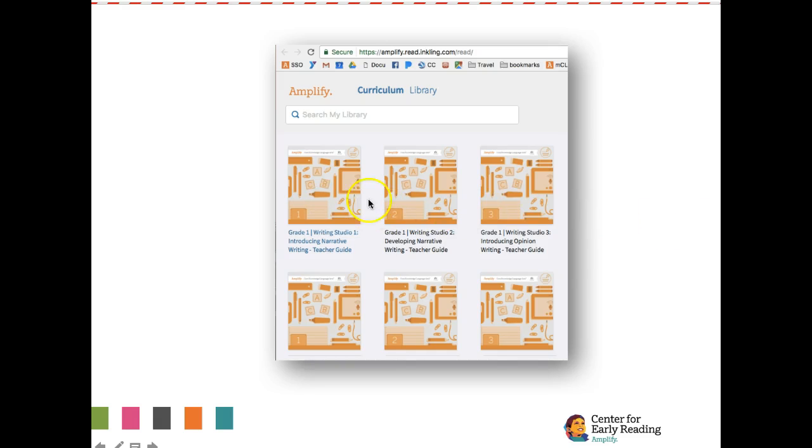This contains all of your teacher guide and program guides for Writing Studio. Now, if you remember, we have discussed that your printed teacher guide is one book with all 7 units inside of it. Note that when you're on the online platform, each one of your units is broken up individually. So for now, let's go ahead and click on Writing Studio Unit 1 for your grade.